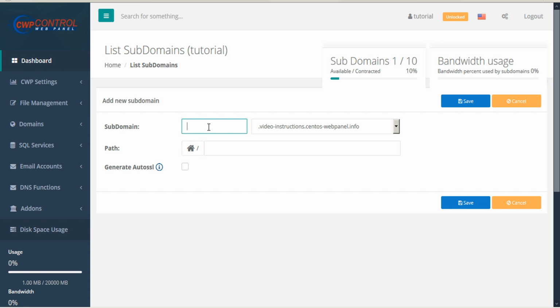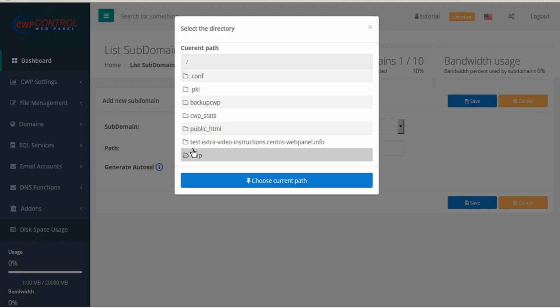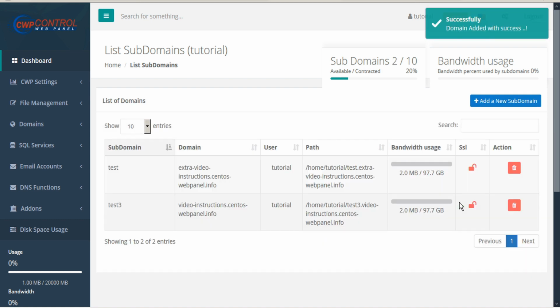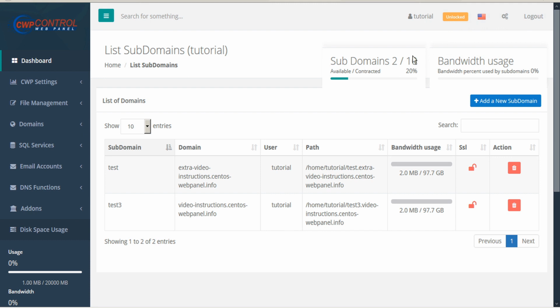Here, we can add our subdomain name. And if we choose to give it a custom path, we can click on the house icon to choose the path we want to use. We can generate an auto SSL certificate by clicking this box here, and when we're ready, click Save. And our new subdomain has been automatically added. And that's how easy it is to add domains and subdomains in the CWP user panel.